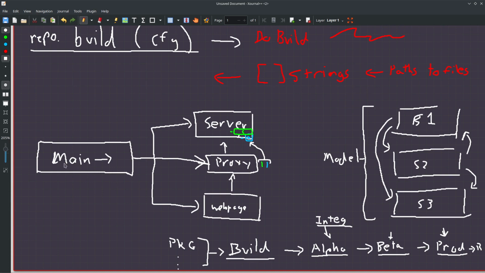So do you put one of these main things into each stage, or do you have one main thing which deploys differently? You know what I mean? Do you have a main thing that knows about the pipeline, and it knows you have these packages, you want to do these builds, you want to do this alpha release, this beta release, this prod release, and all of that's captured here?